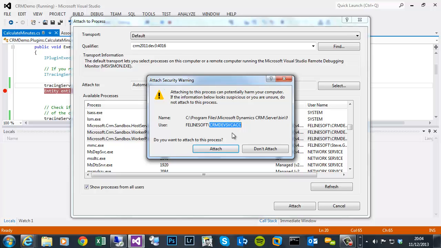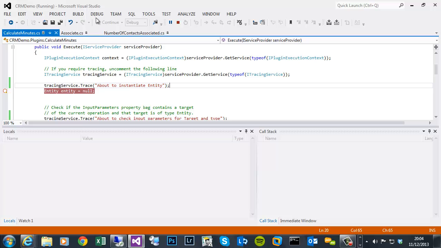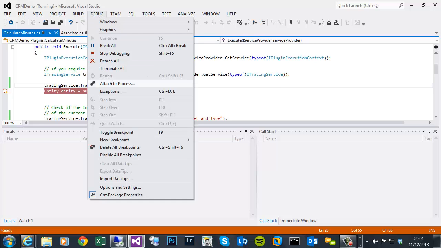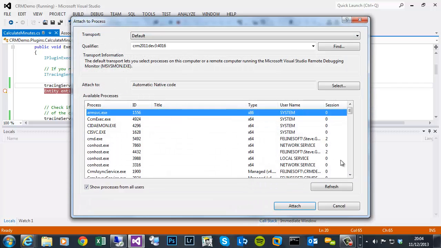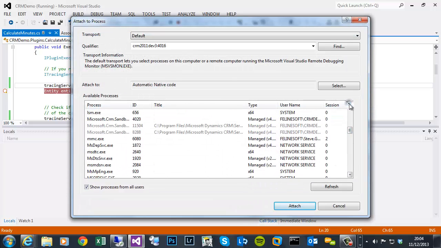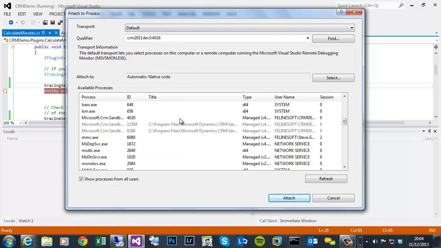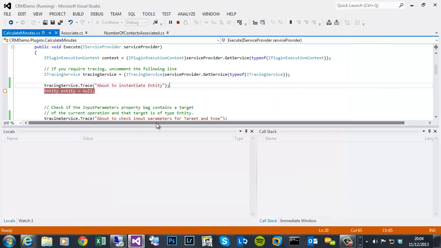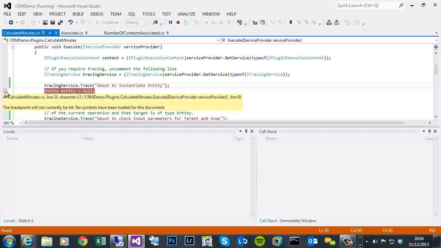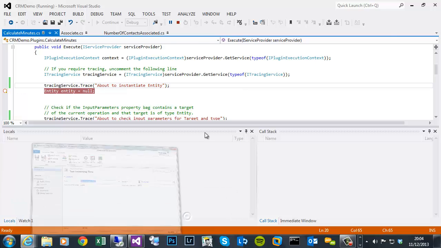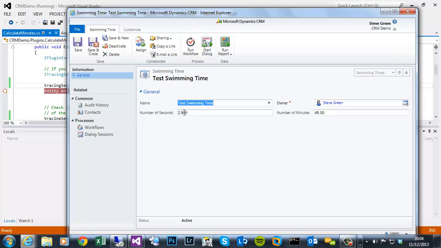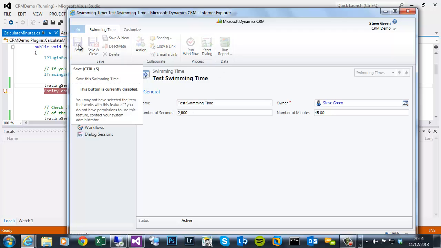It prompts me about a potential security issue because it's running under a different domain account, but I'm happy. Now that's attached to those two worker processes, I can also do Attach to Process again, scroll down, and you can see the greyed out ones are the ones I'm presently attached to. If another worker process had started, you'd obviously want to attach to that as well, just in case your particular plugin did run in that process. So that's now attached. Obviously you can see it hasn't loaded the debug symbols yet, so we need to trigger the plugin. So again, I can just hit Save.